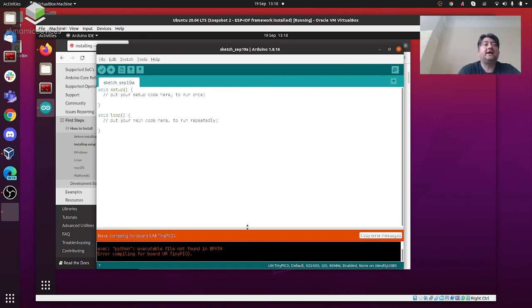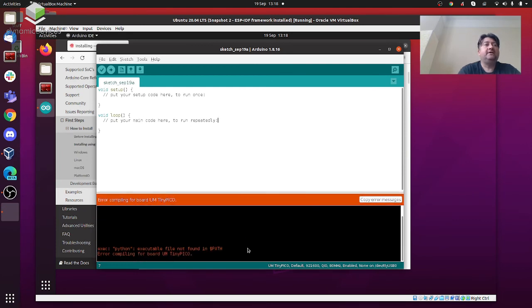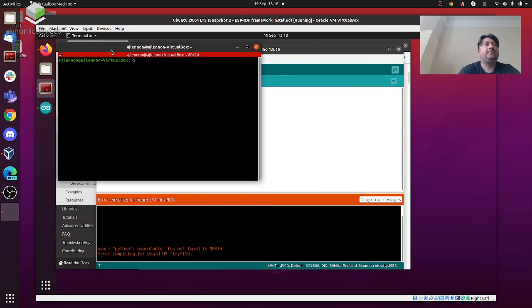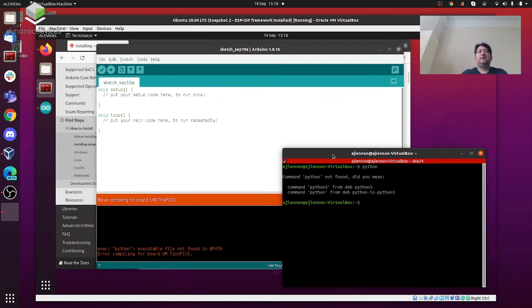Now I knew that was going to happen because I've done this before, and it's a shame, but this is what happens when we're dealing with open source software. And this again is why we're doing all this stuff from scratch, so that we can work out what we have that's missing and add it and have a nice clean installation. So this is telling us that Python isn't found in the path, which is quite strange. So let's run up a new terminal and type python, and it in fact is not found. If we type python3, that is found.